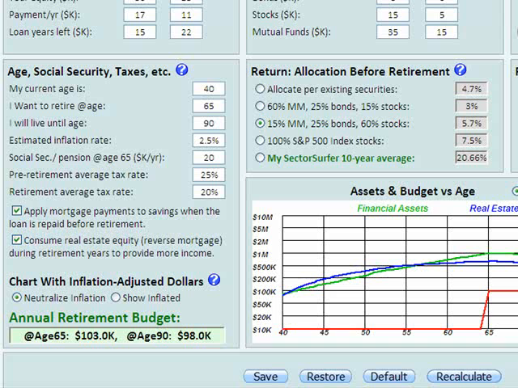When your real estate mortgage is fully paid, the Apply Mortgage checkbox here allows you to direct the amount of your mortgage payment to additional savings in order to help you beef up your retirement savings in later years. Finally, this checkbox allows you to model the use of a reverse mortgage to slowly take equity back out of your real estate in order to supplement your retirement income.